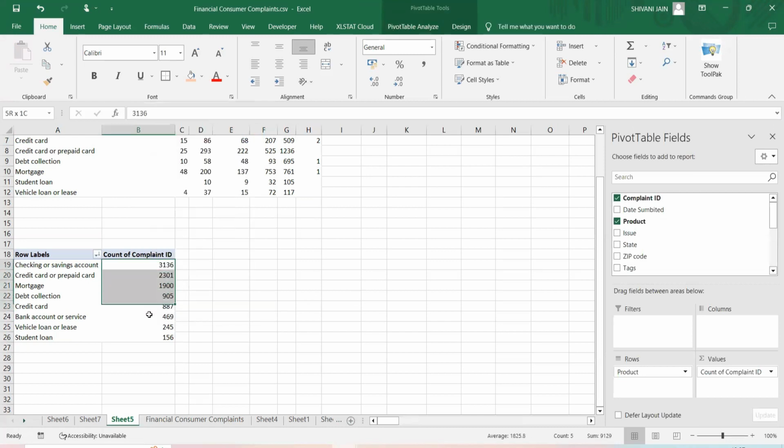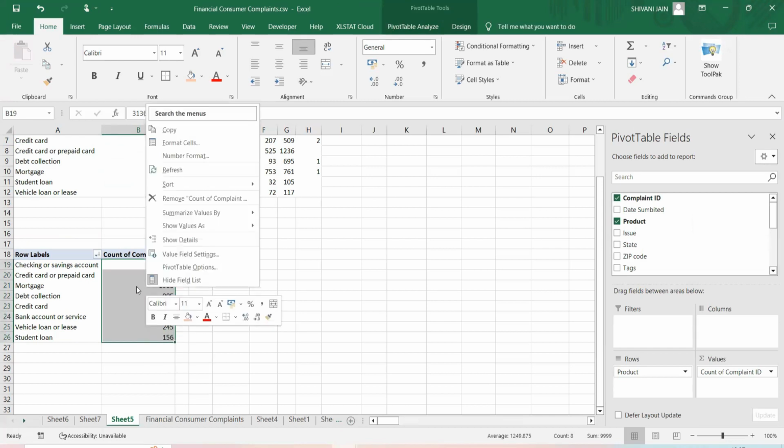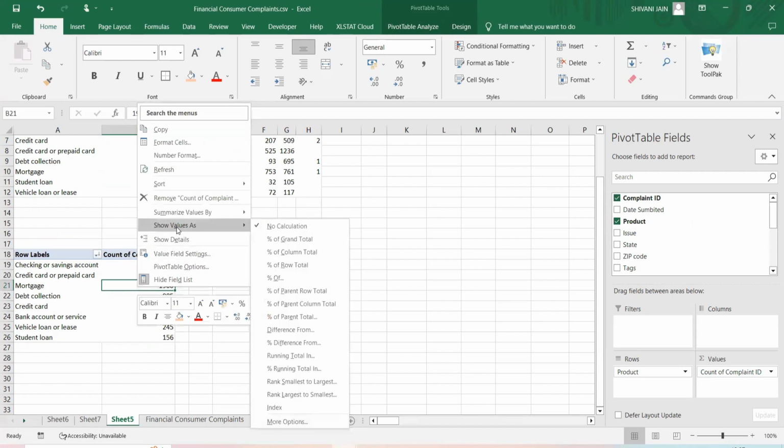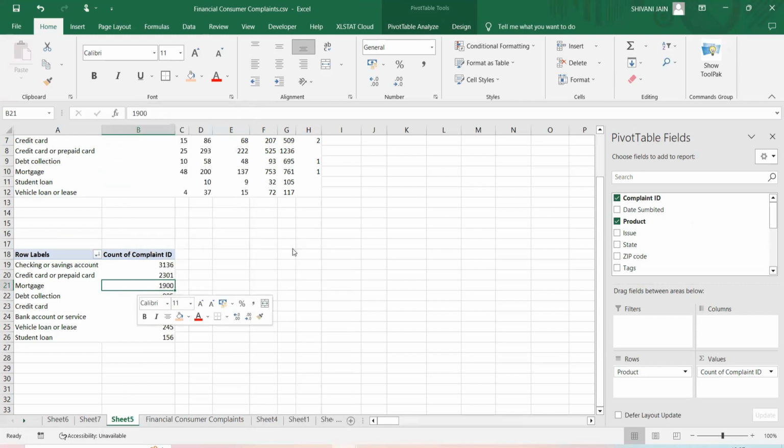Now let's suppose you do not want to see these numbers, you want to see the percentages. See, right click on this, Show values as. Here you are seeing the different options, for example, percentage of grand total. What this is telling me is that 31% of the total complaints are coming for this issue.